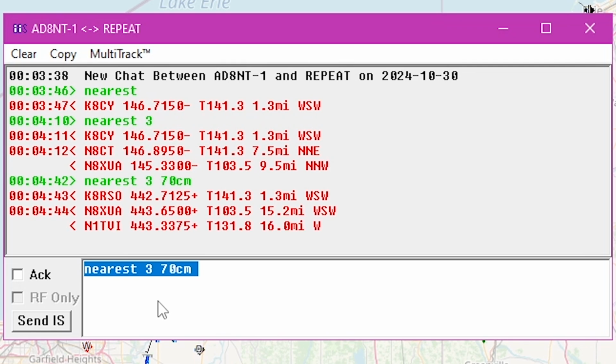And those three repeaters are K8RSO, N8XUA, and N1TVI. And again, it gives us all the information that's necessary in order to program our radio. And we were able to attain all of this information strictly through the APRS network, which is honestly pretty nice to be able to do.